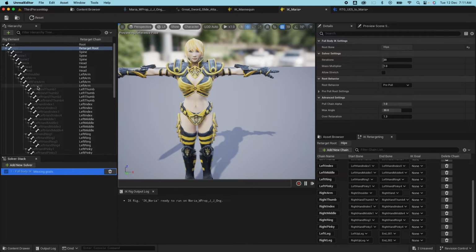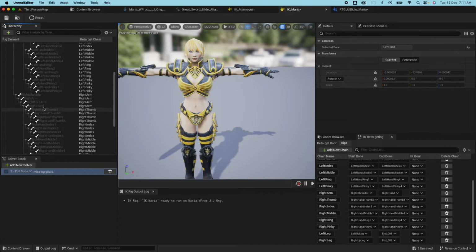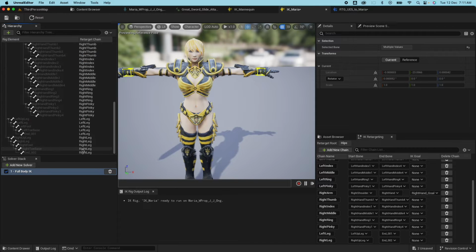So now we need to define those goals. So the first one is the hand. Left hand, right hand, right click and select new IK goals. And that should auto map there. And now the balls of the feet.